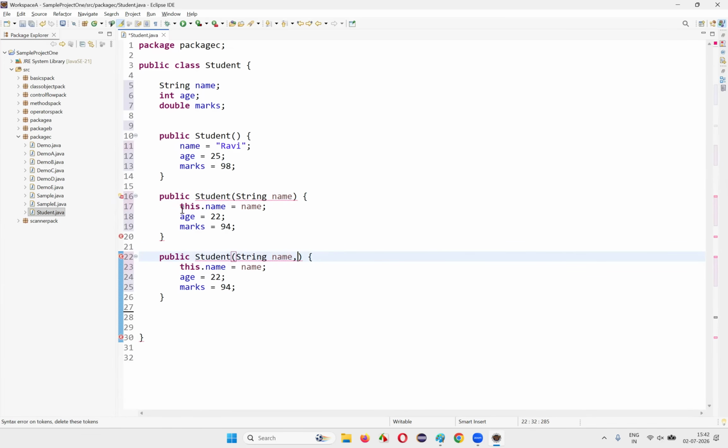Okay, I'll use one of the techniques to increase the number of parameters here. After the string name, I'm going to give one more parameter, that is int age. Now this particular constructor has two parameters, and this one has one parameter. So overloading is possible. Since I am getting the name from the user, while creating the object only, where this constructor will be called, the object creation statement should pass the arguments for name and age.